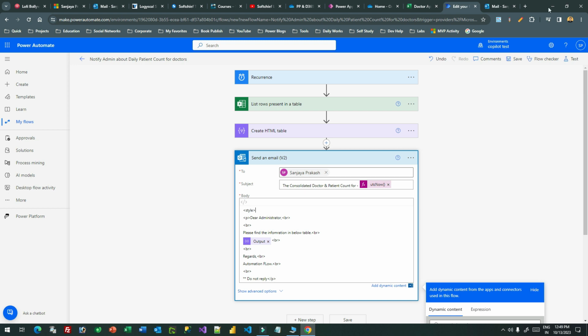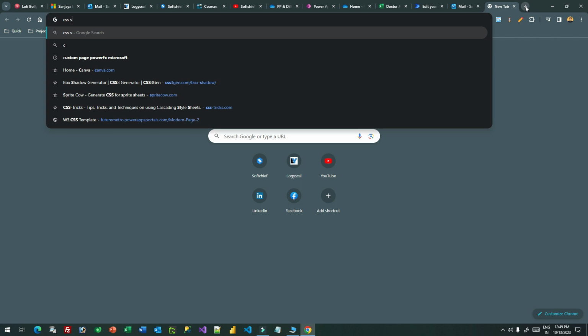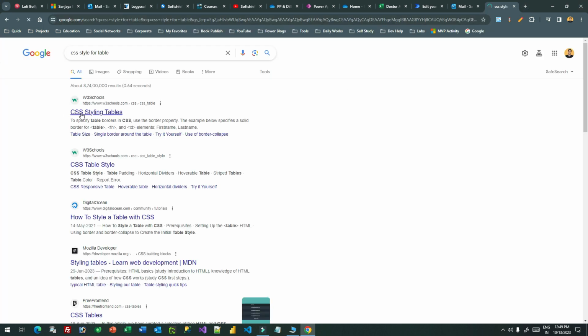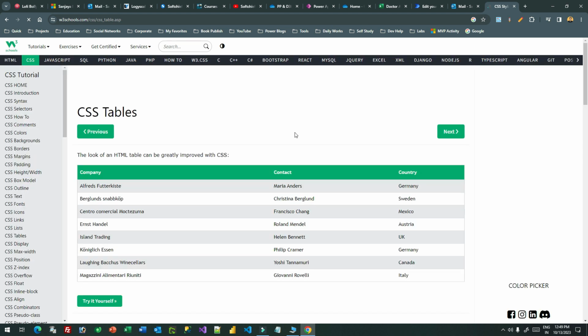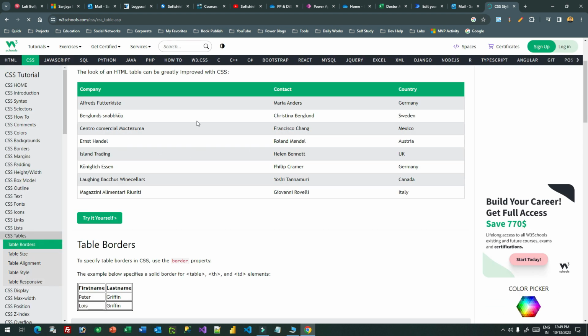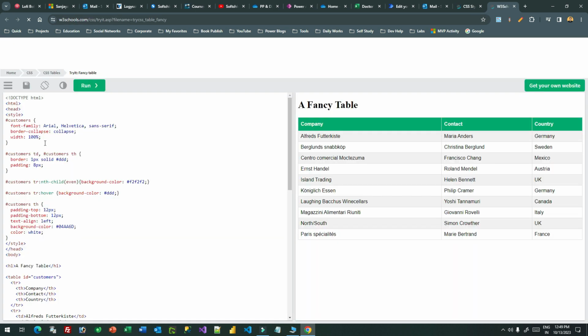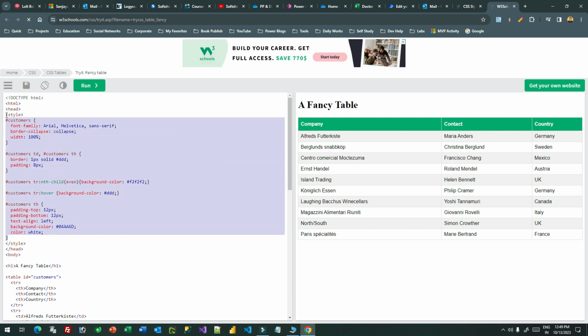You can define some CSS style for table. You can also copy CSS styles to use in your code. Let's say this one you want to use, so you can copy the code. So this is the code where it is used. I can copy this and use it in my code.